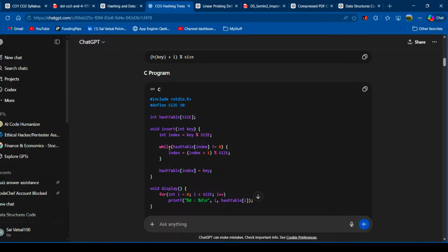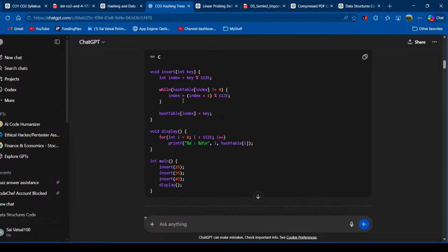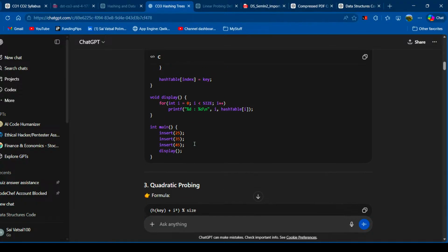We have to use a while loop: hash table[index] != 0. After that, the index value should be (index + 1) % size. We insert the values at the index, so it will run. After the while loop, the hash table at the index should be equal to the key value. After inserting, it should display using the function void display, which uses a for loop with post increment and modulo and prints on a new line.